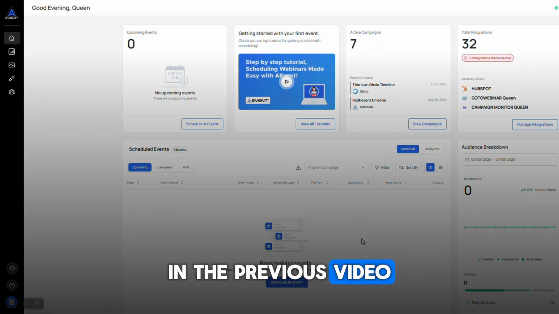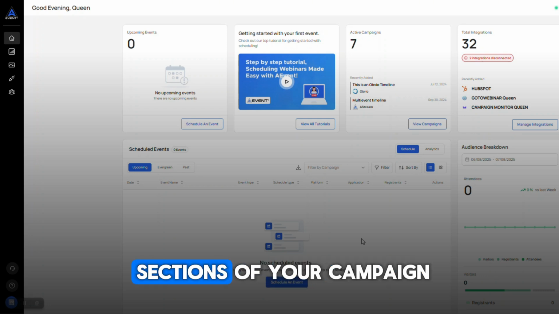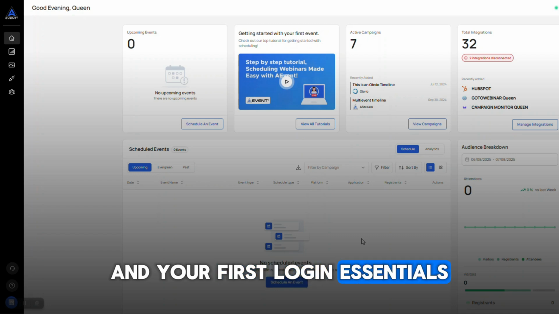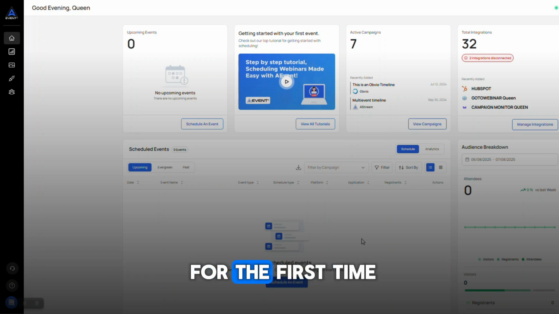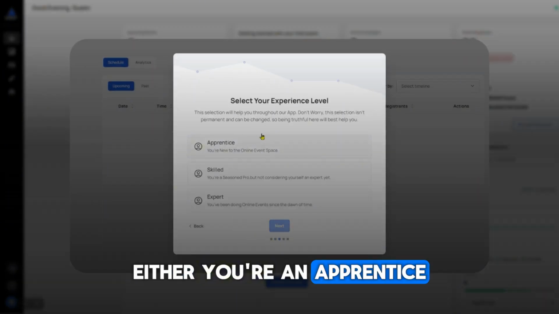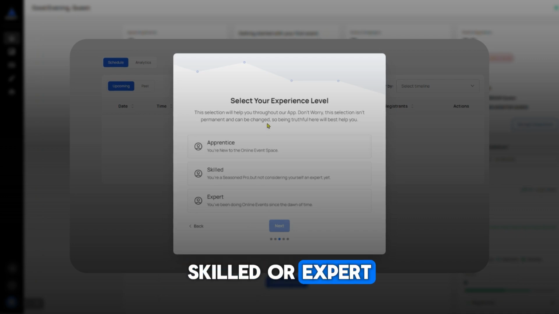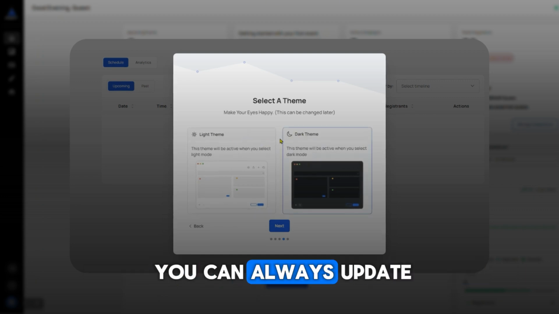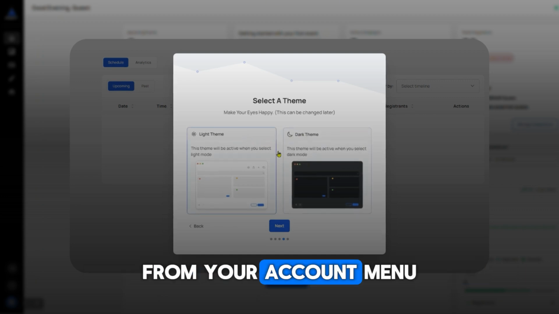In the previous video, we've discussed what a campaign actually is, and I've shown you the different sections of your campaign. In this video, we will be doing a quick platform tour and your first login essentials. After you log in for the first time, you'll go through a short onboarding flow where you'll choose your experience level, either you're an apprentice, skilled, or expert, and you'll also be prompted for your theme preference, either light or dark. You can always update these later from your account menu.